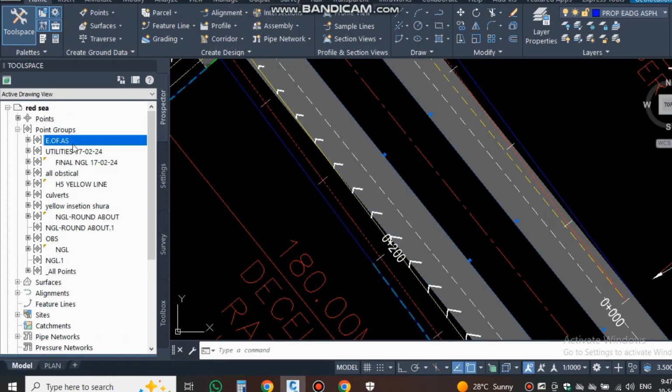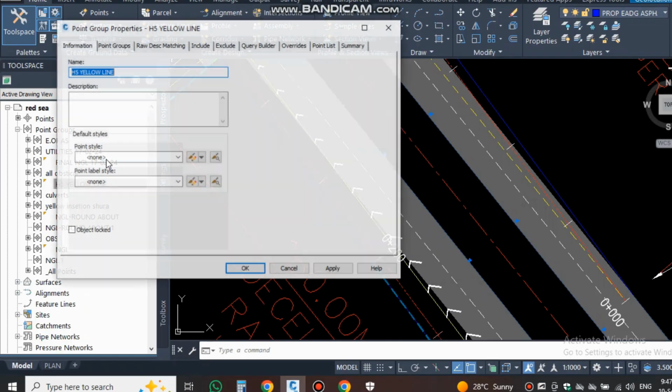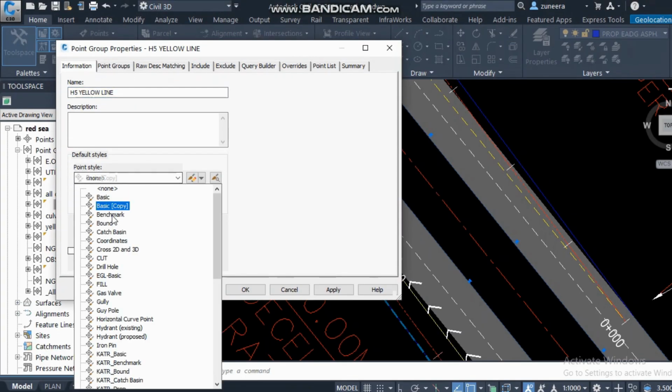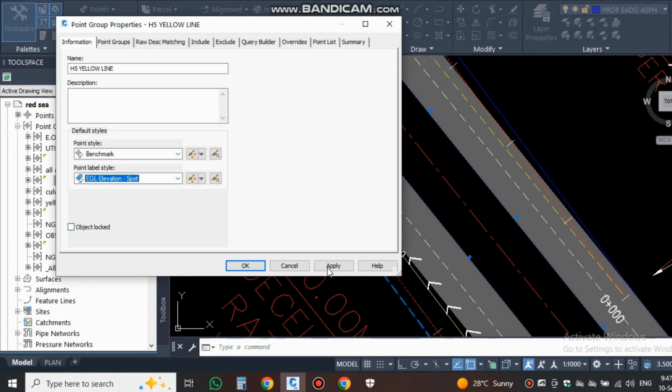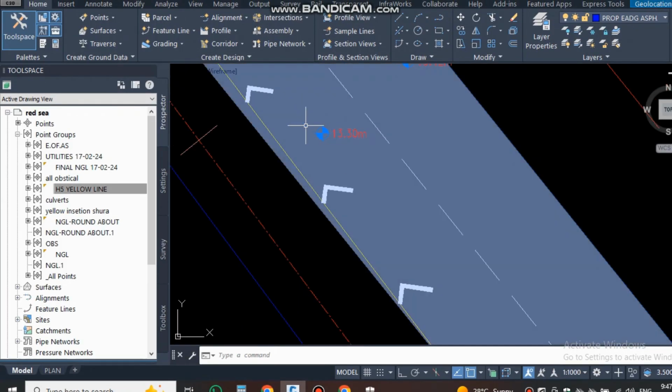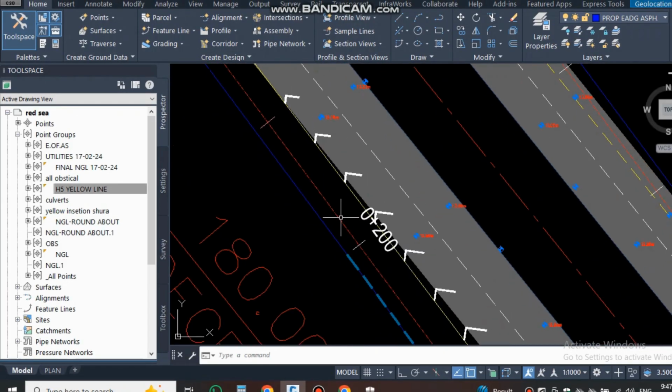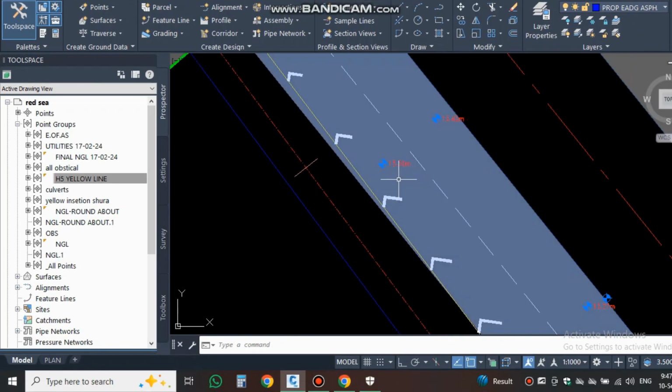This one, and also the utilities, finally all obstacles, the yellow line. Here I have the benchmark and the description, or GL, existing ground level. Okay, any type of this one. So already I have this one. Now my center line is passing here.